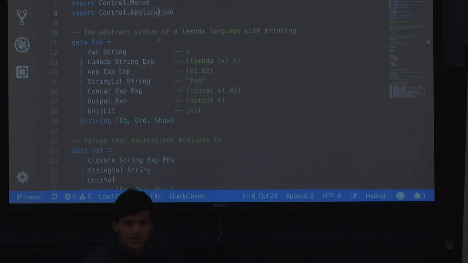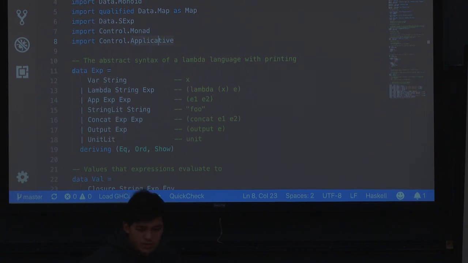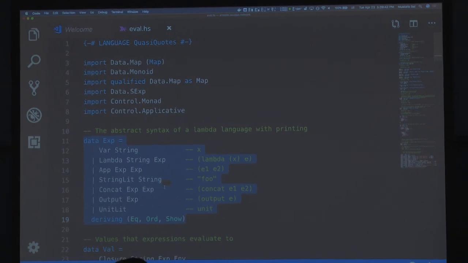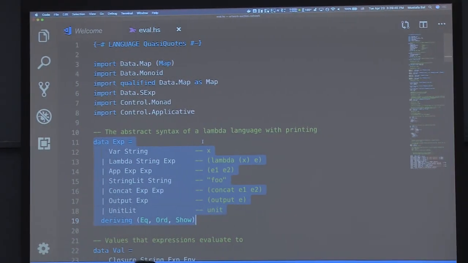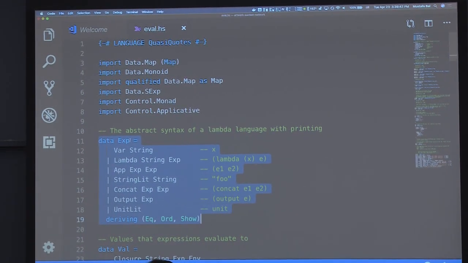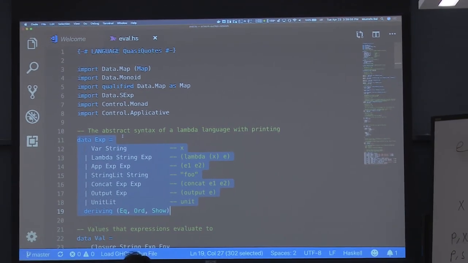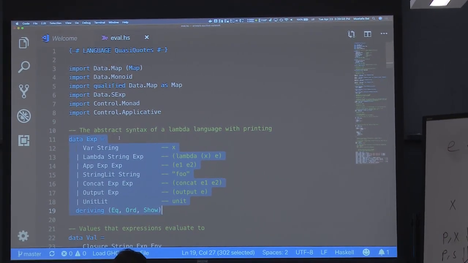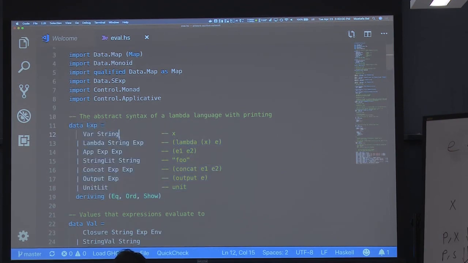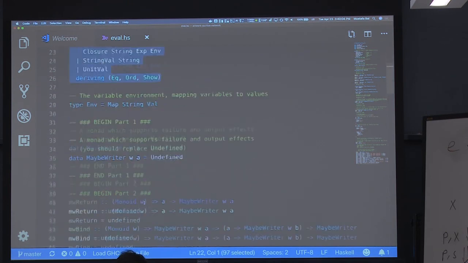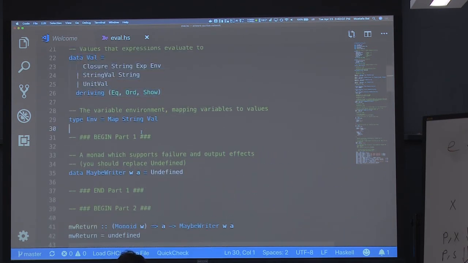Yeah, perfect. So this right here will look very similar to you guys from OCaml. This is how we define the expression, or the expression type, right? You're gonna have multiple types such as the lambda function, application. String literal is just the string itself, like S. The output function, the concatenation function, the unit. And likewise for types of values that we can have. And these are all just setup code.